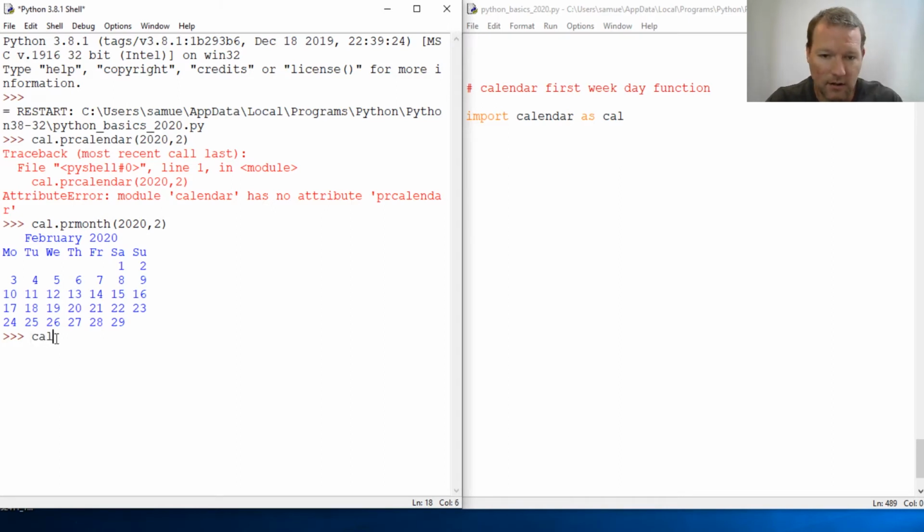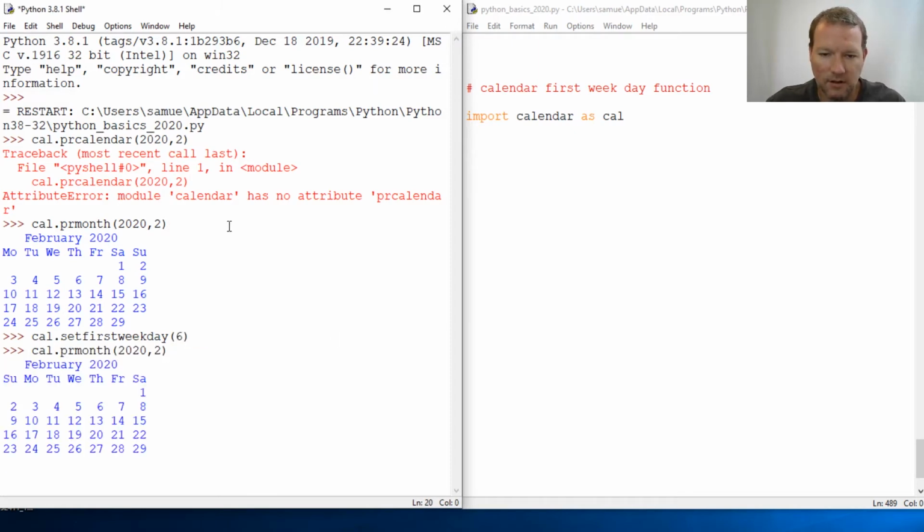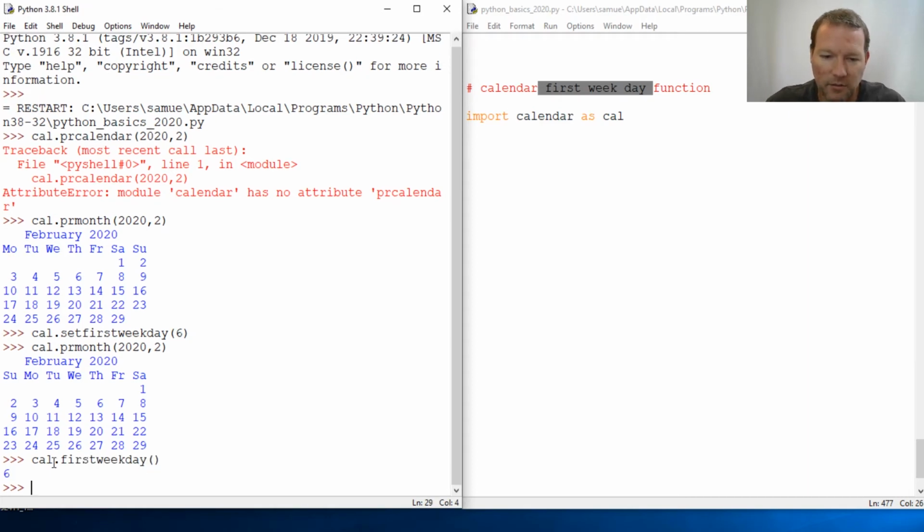So we've got calendar dot set first weekday, and we change it to 6, and we call this back, and lo and behold. So right now, all we know is how to set it, and we can check it here. But guess what? Cal dot first weekday. Boom. So here we are.